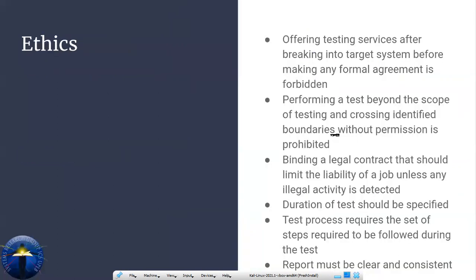So yeah. So those, okay. So the next one is ethics.